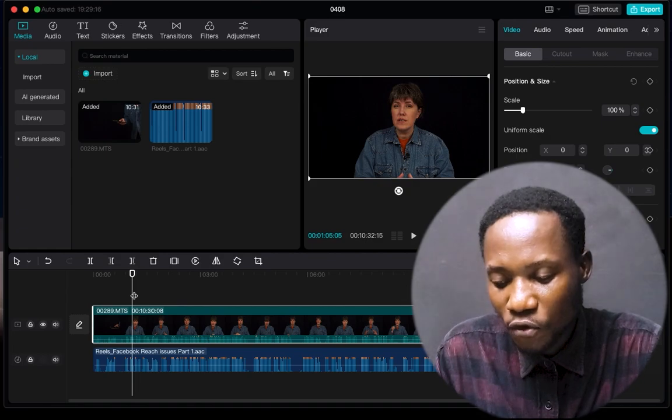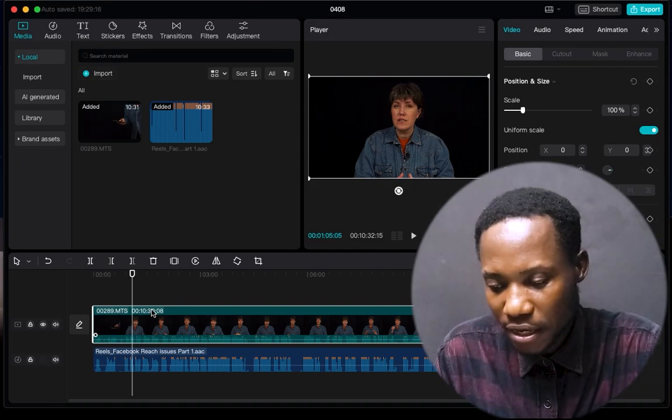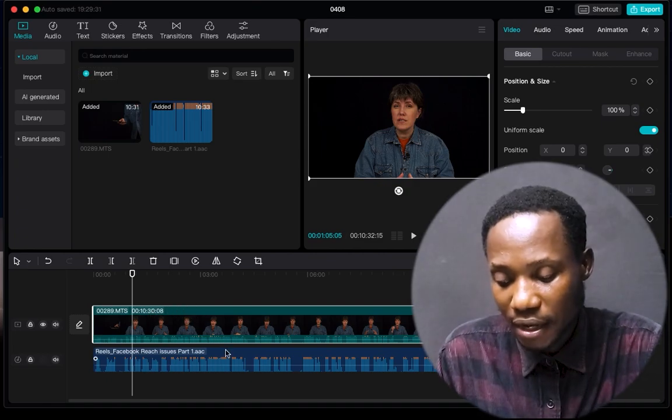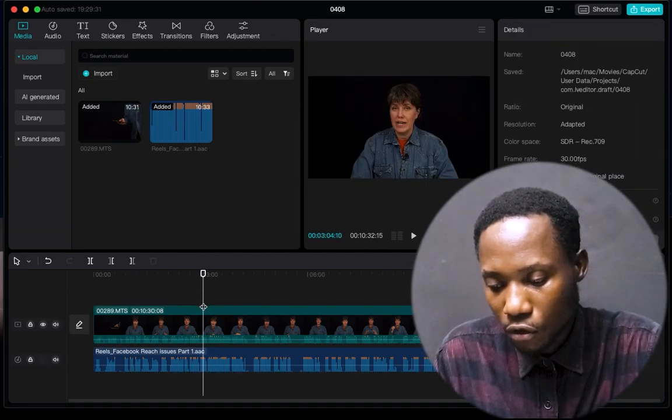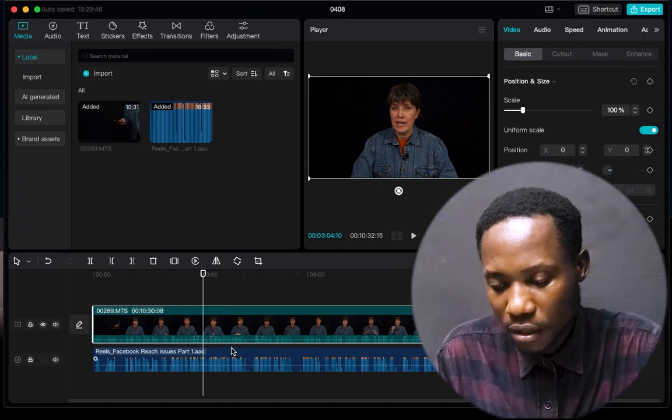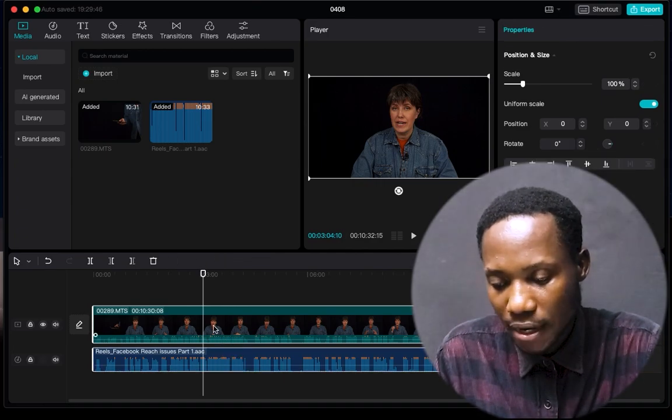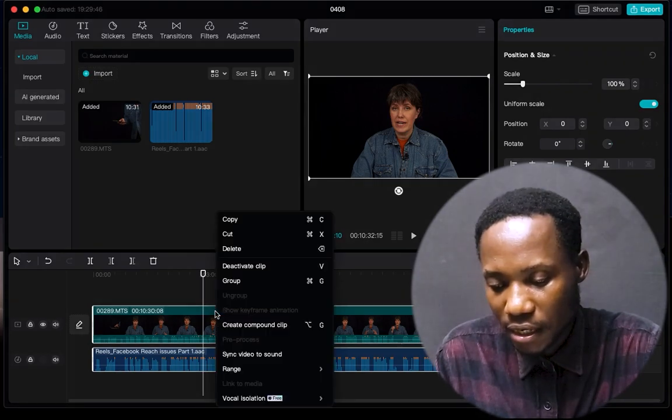Alright, so in order to avoid this, we need to synchronize the audio and the video. How do you do that? Simply select the video clip and the audio clip. You can select one, then hold Control on Windows or Command on Mac to select the two, and then simply right click on any of the files. Right click and then look for sync video to sound. Once you click on sync video to sound, wait for the software to do that automatically.